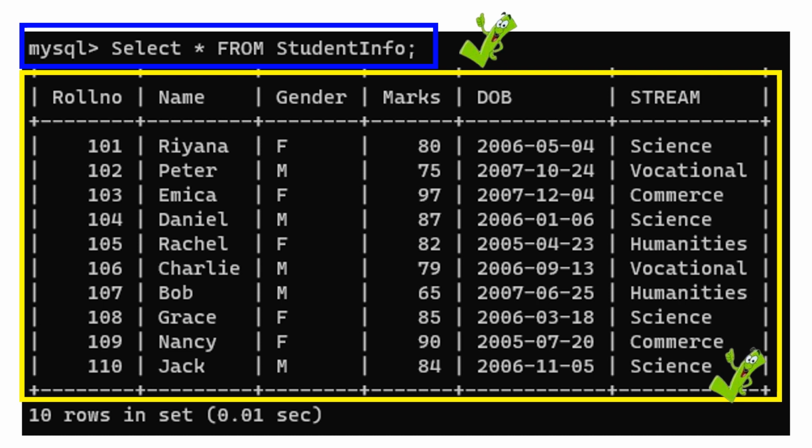Look at the yellow box. This is the table we have already created. It contains 10 records. This is the student info table, which we are going to use throughout this video for reference.